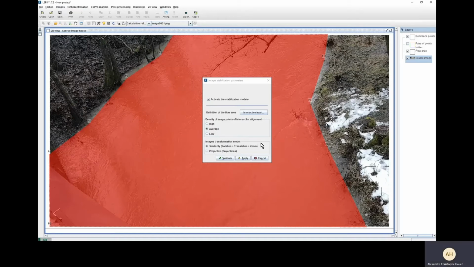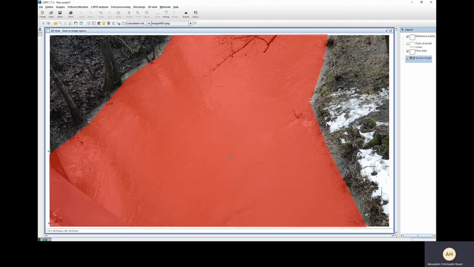So in my example, you can see that it's mostly grass and trees on the bank. So I will choose a high density of points for the alignment. And I only have small shaking movement, so I choose the similarity model. I can apply and validate.